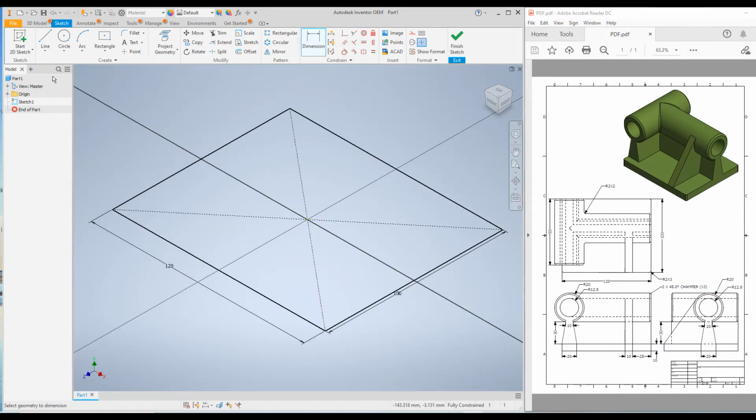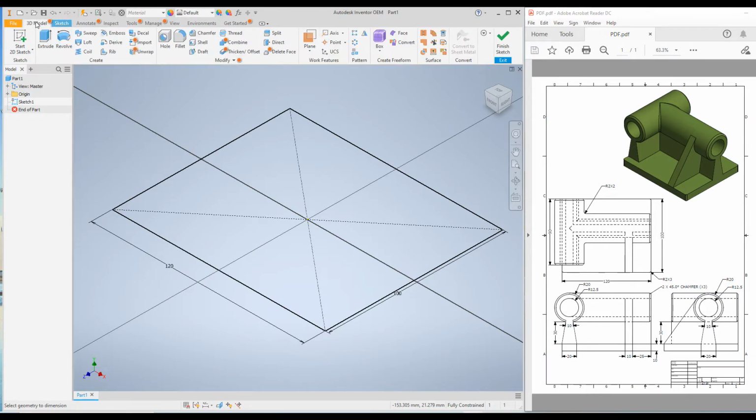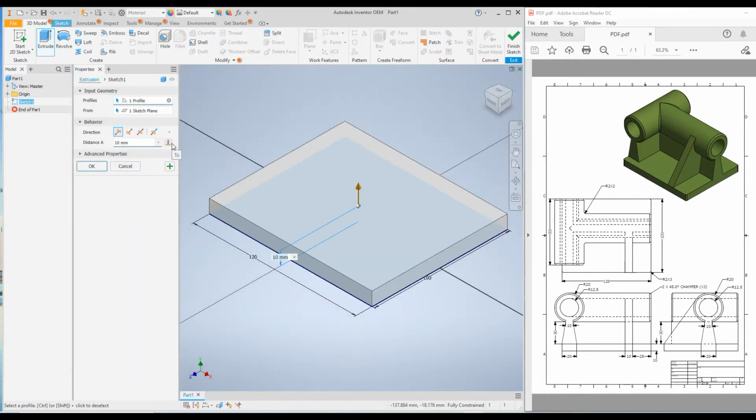Preview looks good, and go to 3D model tab. Under create panel, select extrude, and the sketch is selected automatically and the direction is OK. Let's add the distance, which is 10 millimeter, and click OK.